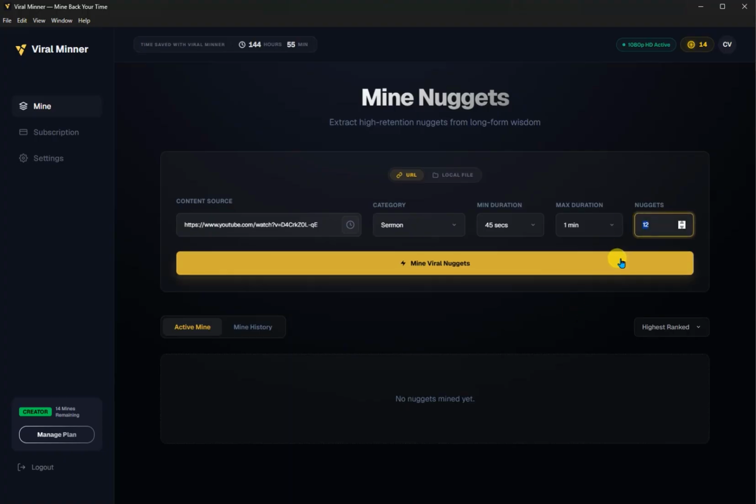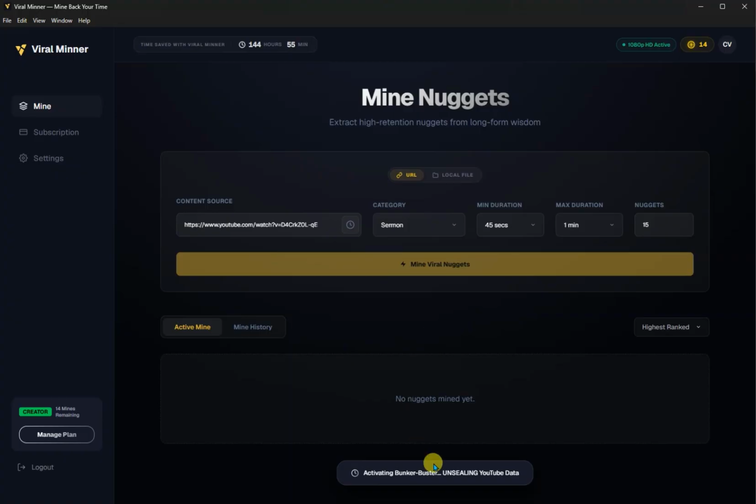And then this place here is where you get to select the number of nuggets you want it to generate, which is the short clips you want it to generate from this video. By default, you have 12 here. You can increase it to probably 15, and then you have multiple short clips. Once you are done with this, the next thing you need to click is the mine viral nuggets button. Once you click on that, it will start analyzing the data, which is going through the whole video to find the short clips. We'll just wait for it to be done, and then you get a list of short clips that we can actually export.